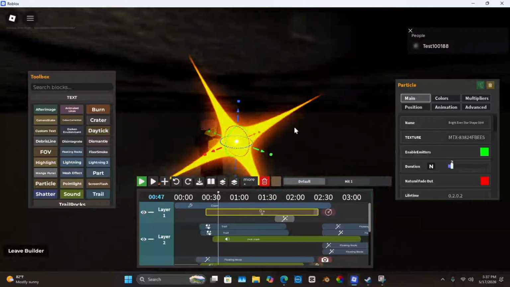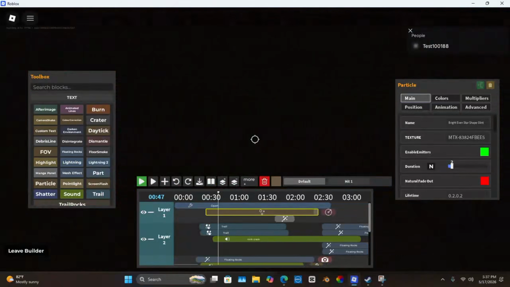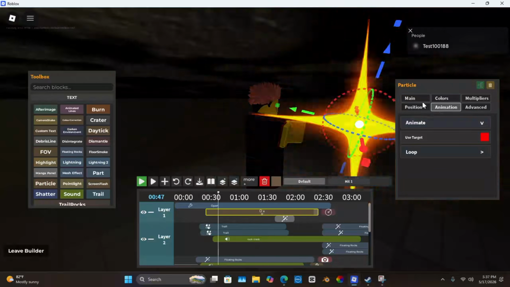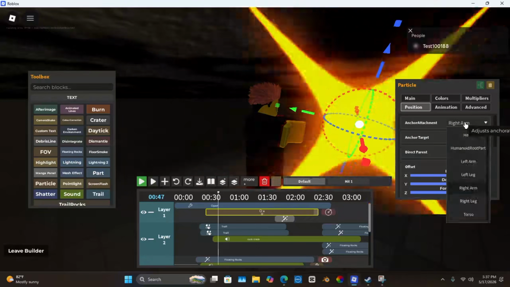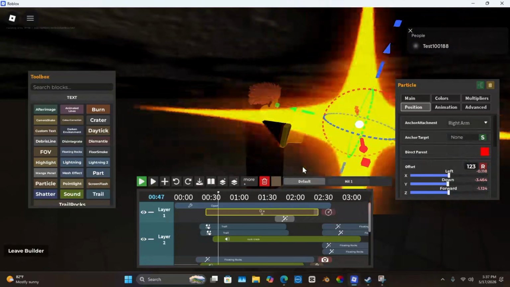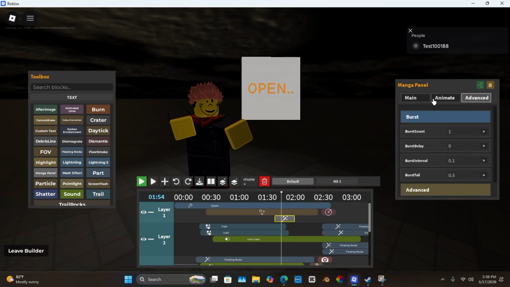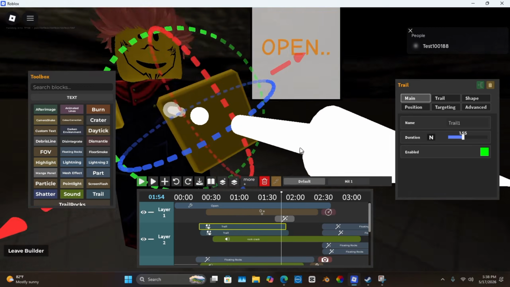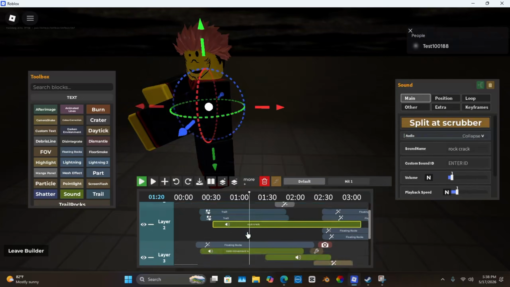And I used, you can use any star particles. You need to attach it to the limbs of your character. To do that, you can go to position, anchor attachment, right arm. That's what I'm doing. You can do any limb. Then you can also go to text color, pick, get your colors. Trail, I put a little trail on mine so it looks nice.